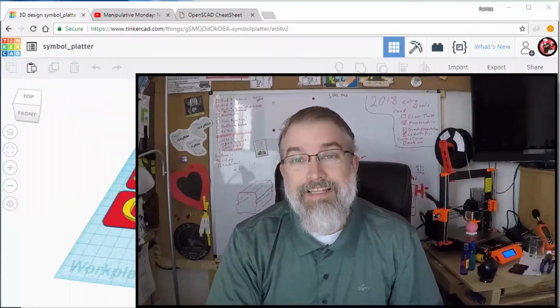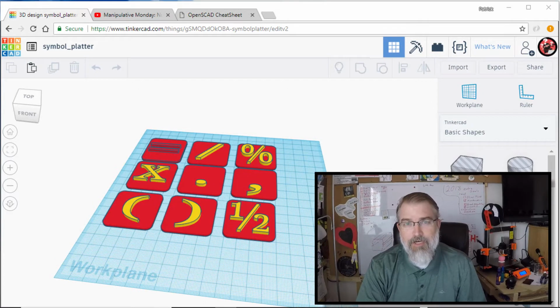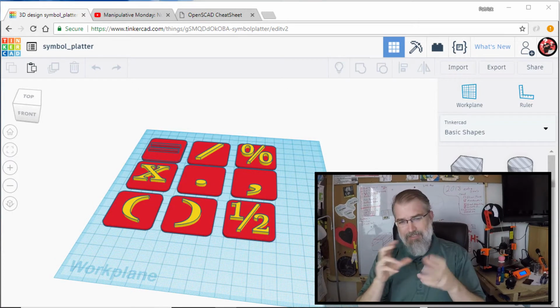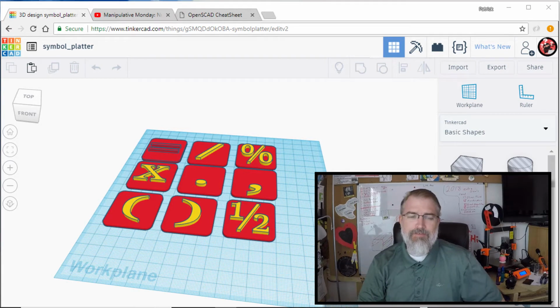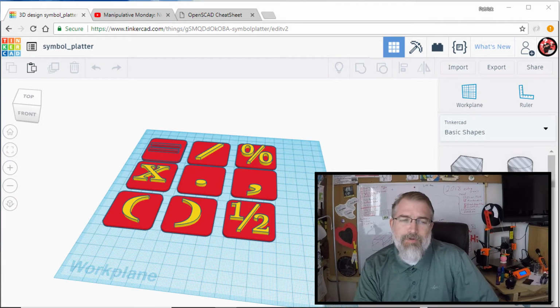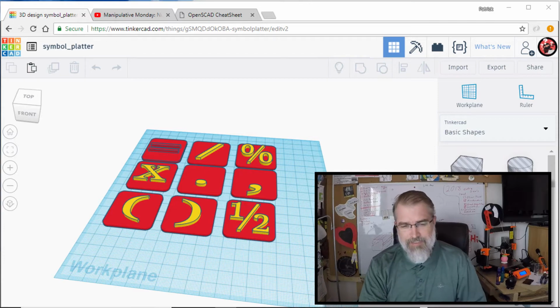Okay, this is a follow-up to our last Manipulative Monday, and in that video, the challenge was to put numbers in a form so we could actually physically hold them. We could do some math problems and set them out before our kids for teaching. And that worked pretty well. We did it in Tinkercad. You can kind of see some of the designs we did here.